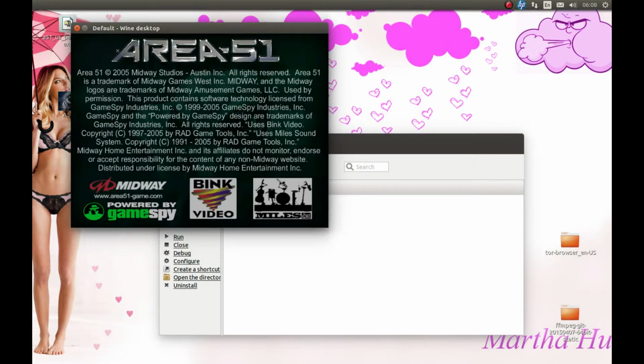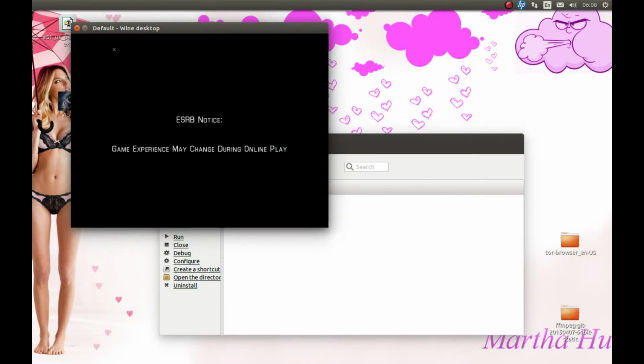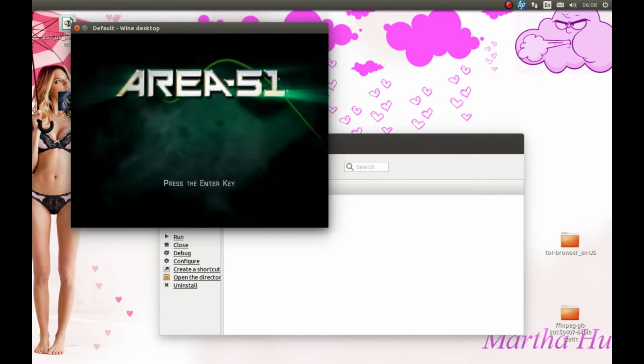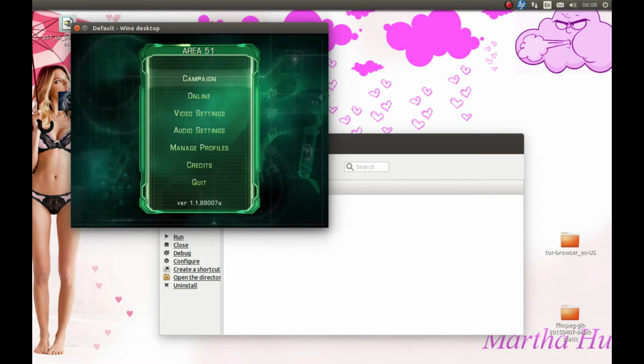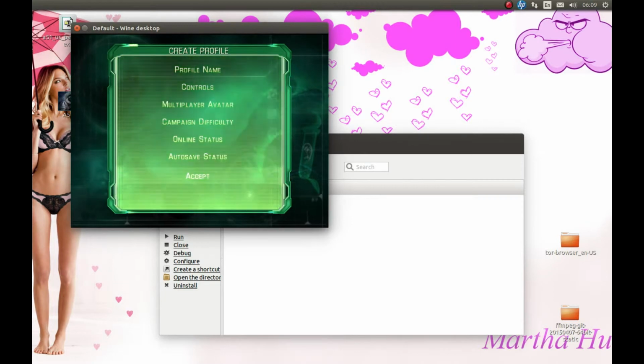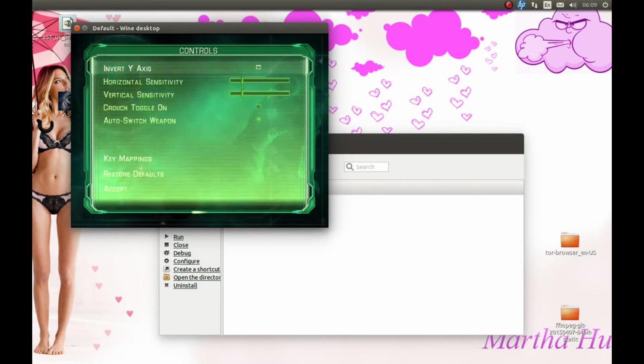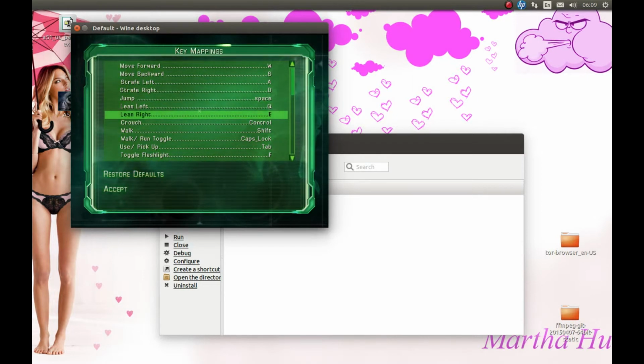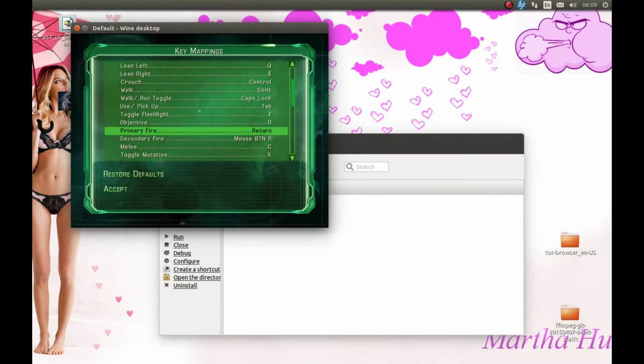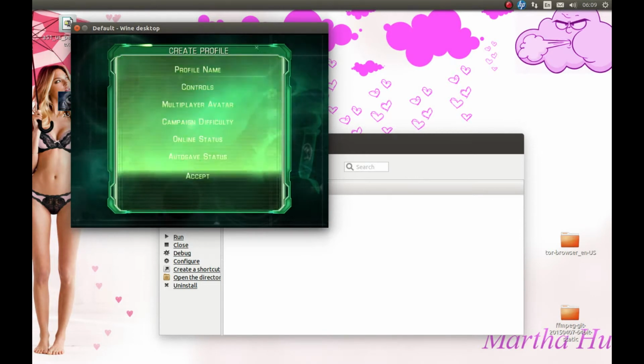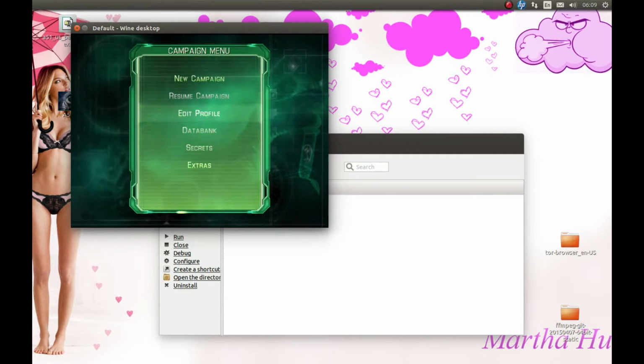And finally, one more thing. By default, the shooting button is backspace, and you need to change that. Okay, let's press enter. Let's go to campaign, create new player, okay, and let's see, where are the controls here, key mapping, and as you can see by default the primary fire is on return, and let's change this to left click, okay, accept. Change the resolution. Where is the video settings?